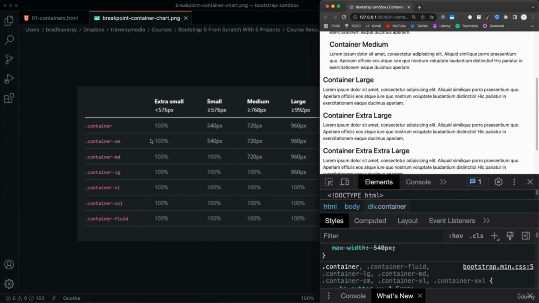In many cases, you'll just use container, especially if you want to have different styles for different sizes. But if you want just a mobile style and then just a large style, you might use one of these larger containers.